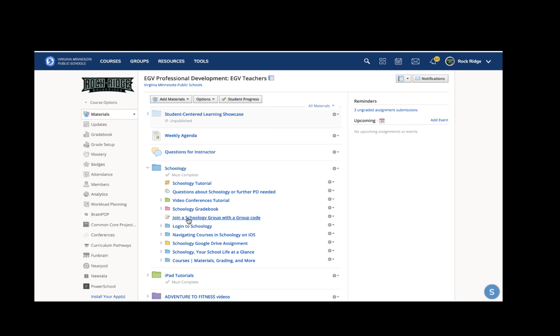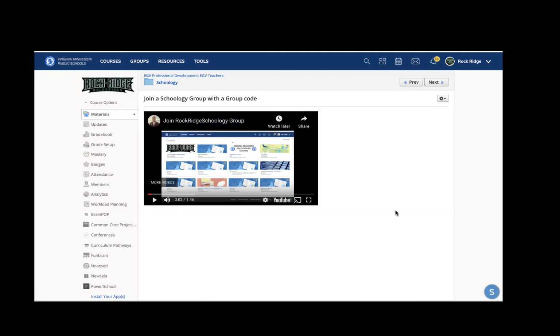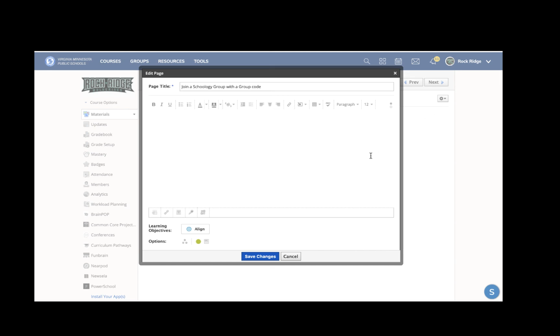Okay, now if I go and click on this page, my YouTube video shows up here, and it keeps the student right within Schoology. Now if I go and click edit, this is what it looks like when I edit this page. See, this box just shows up. That's really that embed code. So if I want to add text around it, I can add text.